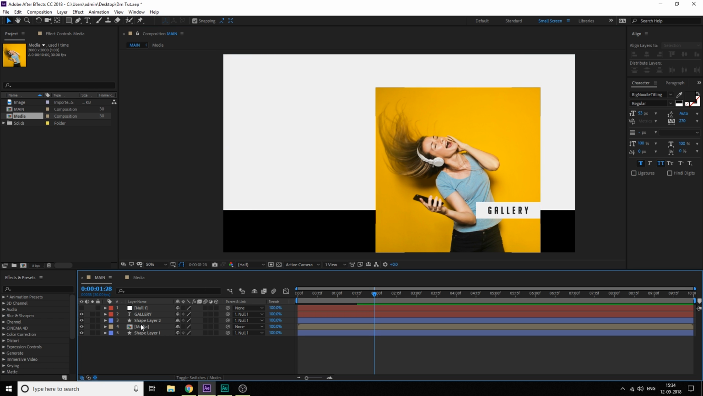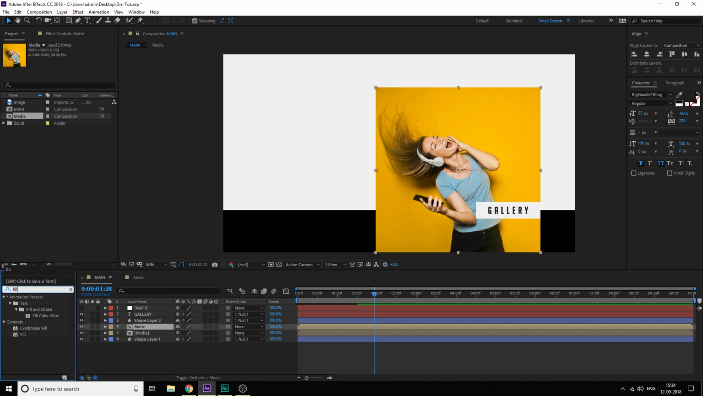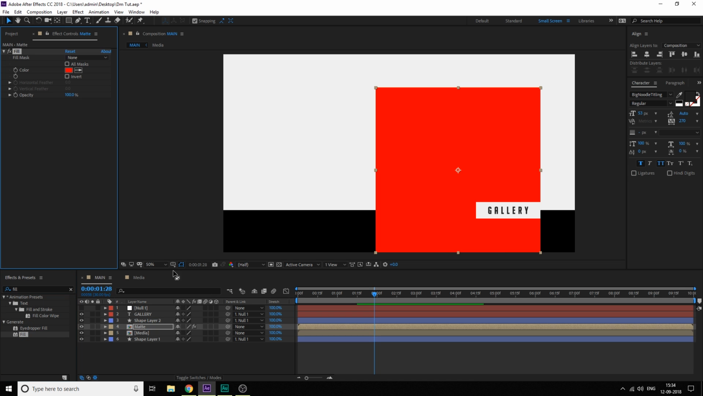Now let's duplicate the media composition. Hit Ctrl D to duplicate it and rename this to matte. And in effects and presets, I'm going to type in fill and add a fill effect onto the matte.